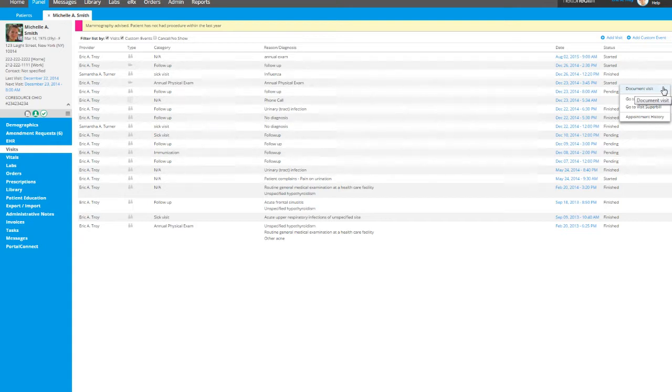Once this has begun, we will not be able to cancel or edit the visit. We will only have the option of documenting the visit, going to visit superbill or billing, as well as appointment history. If a visit has been started by accident, it will need to be finished and have an addendum added. Addendums can only be added to visits within a finished status.